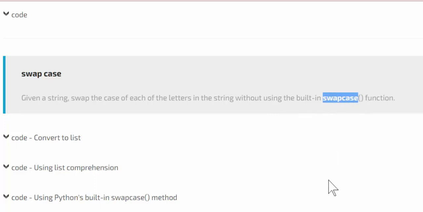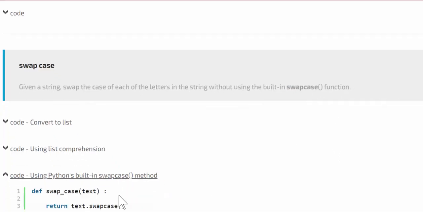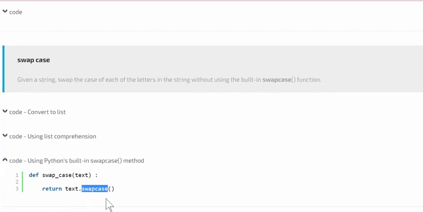So there is a built-in function called swap case. You can view the source code here. So it's a string built-in function. So you just say dot swap case and the case is swapped automatically. So capital A becomes a small a, and a small a becomes a capital A. But how do you do it without using the swap case?